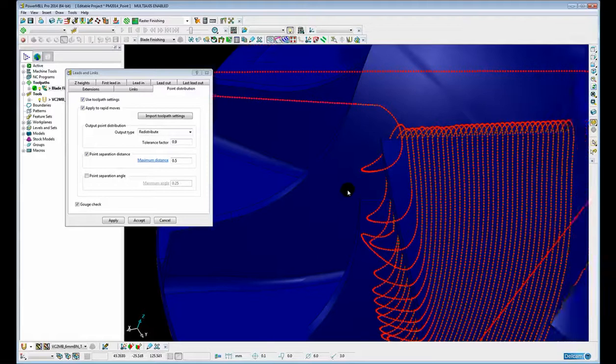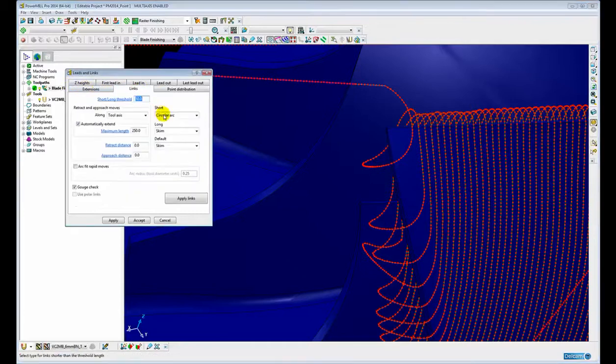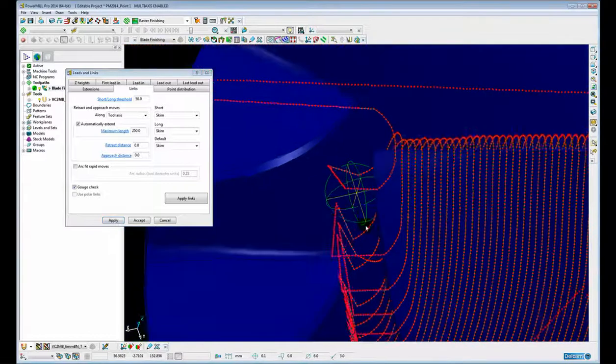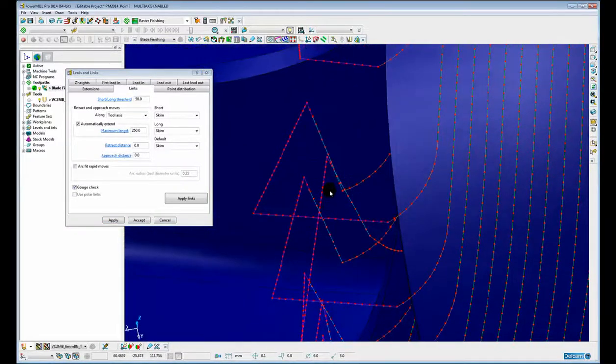This also includes the skim moves between passes. So if I go to my links and change it from circular arc to skim and apply, you can see that the rapid moves, the skim moves, have also been redistributed.